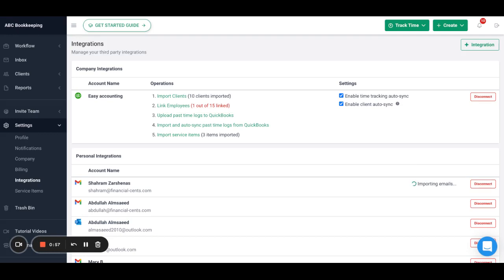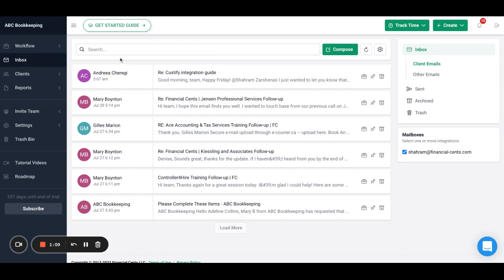One thing to note is we only import the last 1,000 emails historically. From that point on, we'll keep all emails going forward. Also, each team member will need to integrate their email addresses to use the inbox. So this will be your personal inbox, but you'll want to have each team member get the benefits of this integration. As you can see, some of my emails have already started to import.